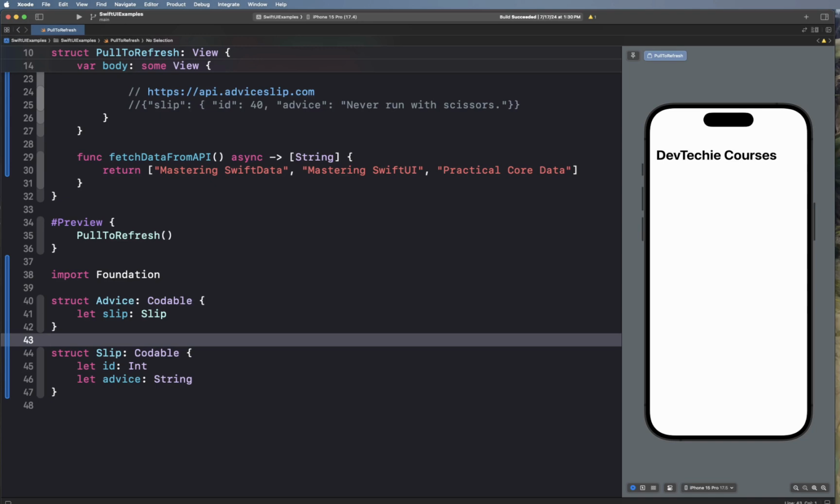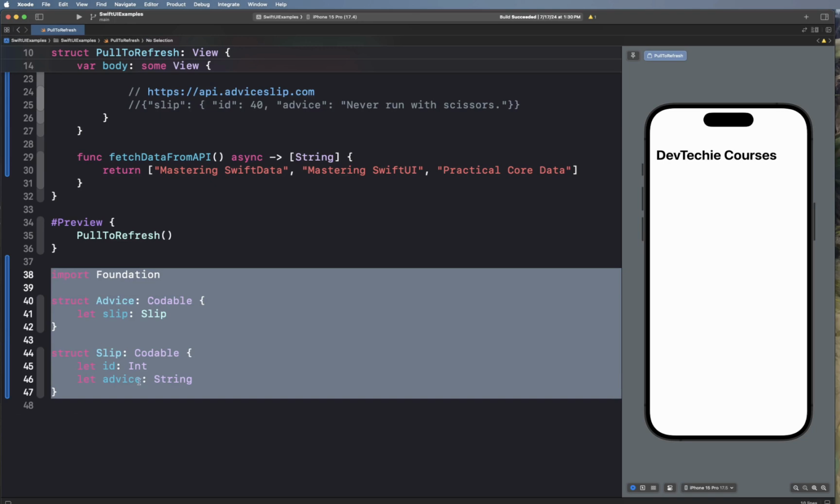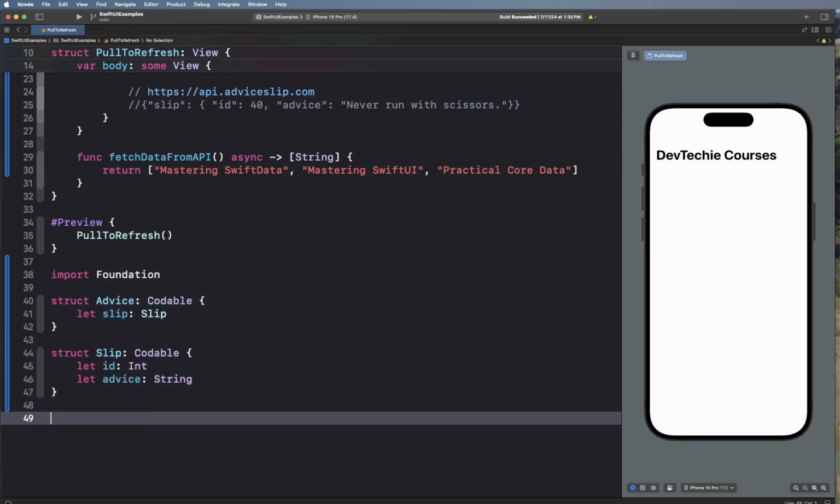So in this case, we are going to create our network client, which is going to be used not only in this use case, but you can use it within your app for different kinds of models that you have. You don't have to use it with the Advice or Slip model. Okay, so let's go ahead and create that.